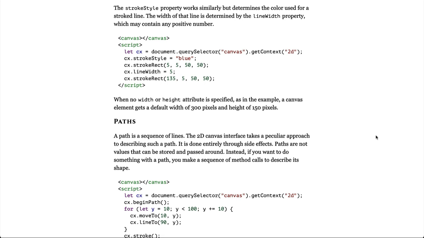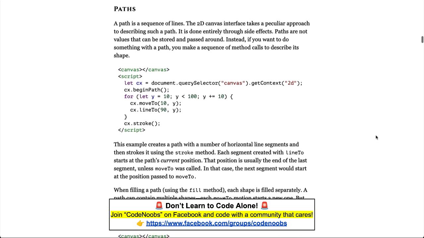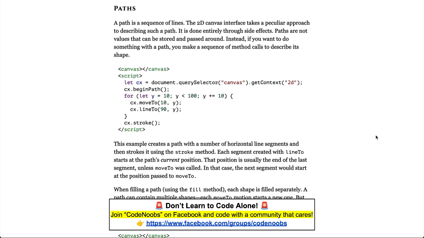The width of that line is determined by the line width property, which may contain any positive number. When no width or height attribute is specified, as in the example, a canvas element gets a default width of 300 pixels and a height of 150 pixels. Paths. A path is a sequence of lines.